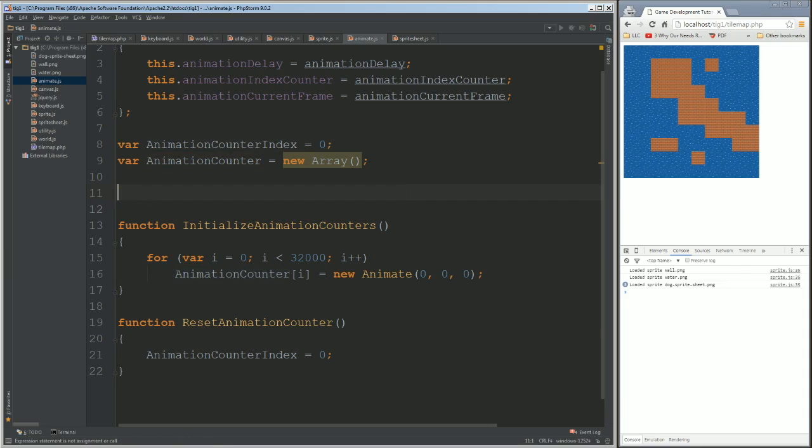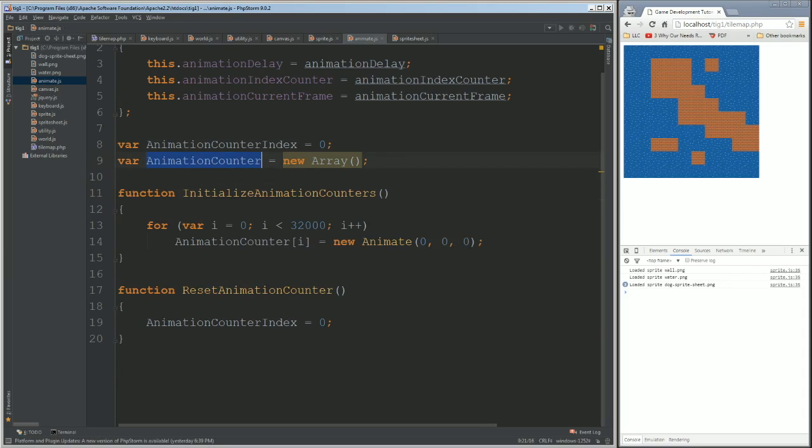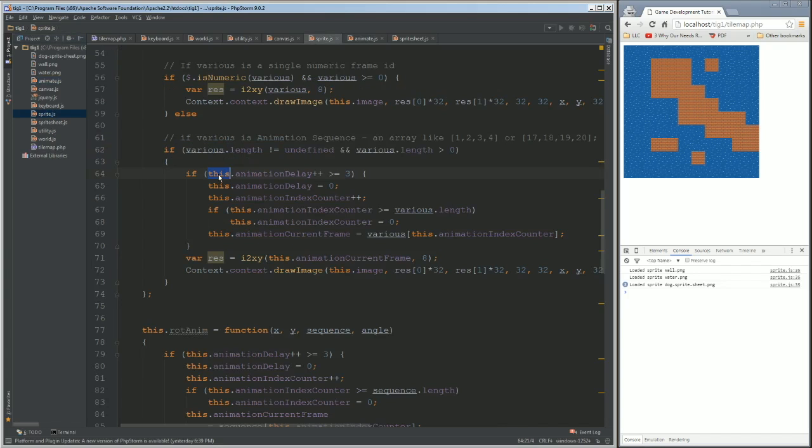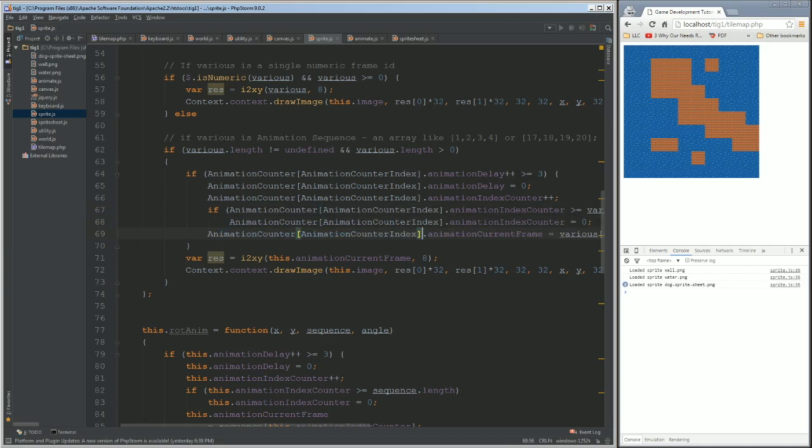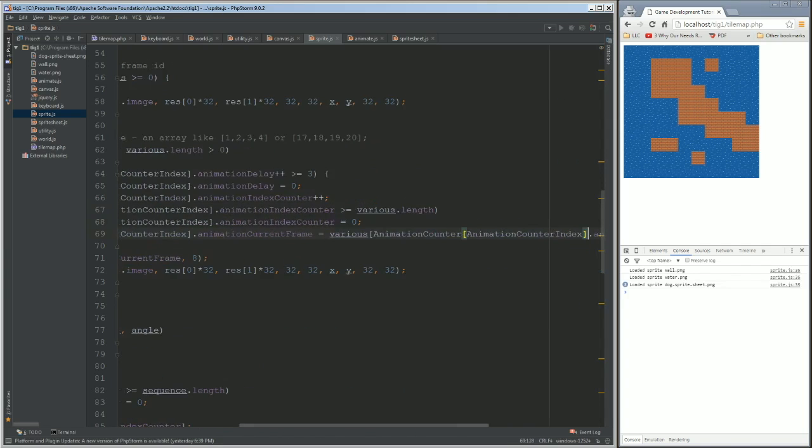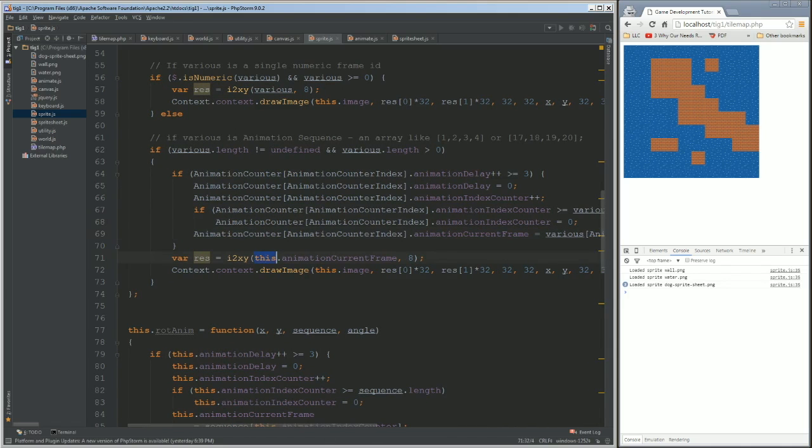So let's copy that from here. Again, we're using this array and we're using an index on it, which is being reset on every frame. And we simply need to plug this into this part. So I'm going to go ahead and do that and replace all instances of this with our global animation counter index. And there's one right here. There's one also here.